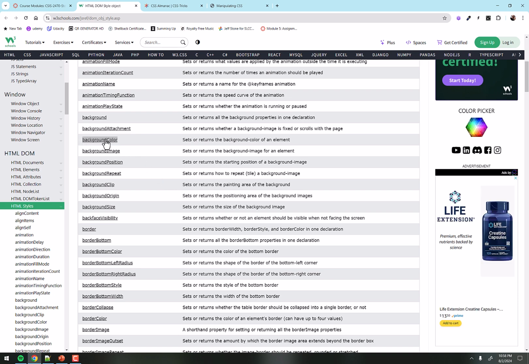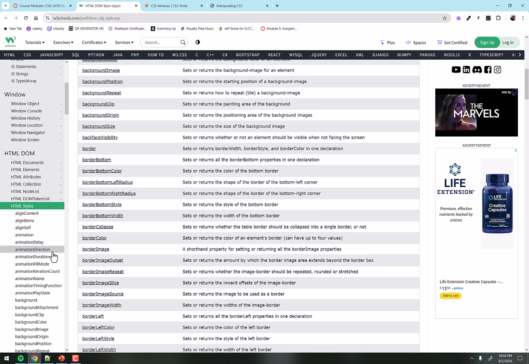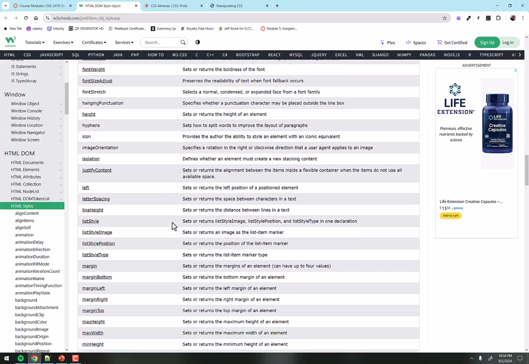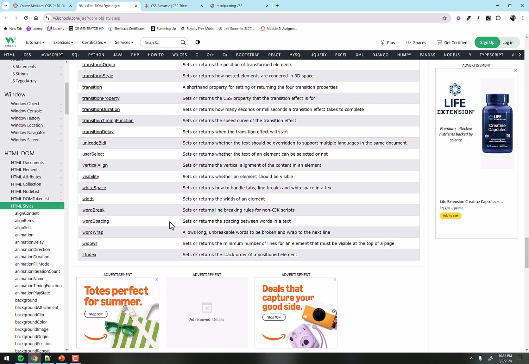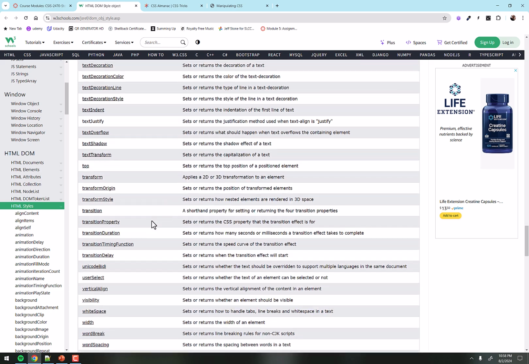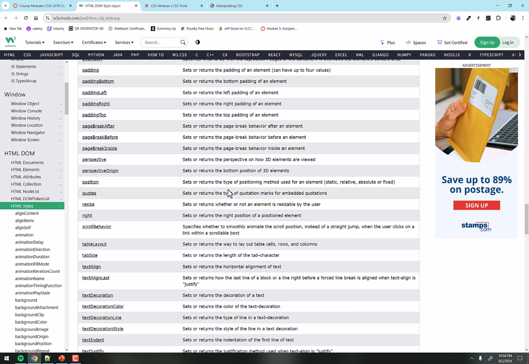There's background color that's highlighted right there, background image. And you'll see none of these are hyphenated, right? Border color. In CSS, we do border dash color. And here, it's border color, camel case. But you can see, look at how many of these there are, and they are alphabetically ordered. So you can see this list is just as long as that CSS Tricks list with all these different properties. Now, there may be a handful that are not available, but I'm not aware of any. And so we'll be diving into more of these next time.